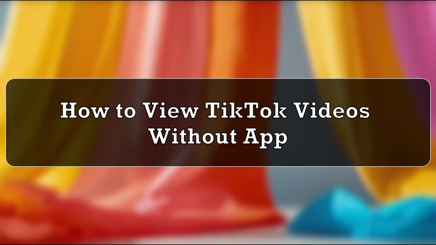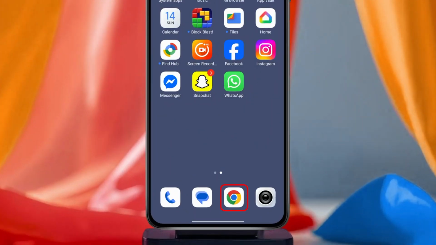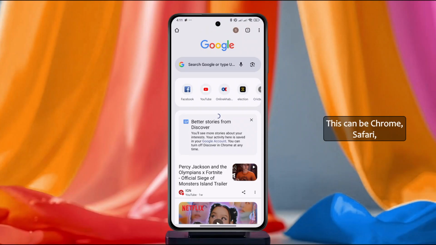In this tutorial, I'll show you how to view TikTok videos without the app. First, open a browser on your phone. This can be Chrome, Safari, or any web browser you prefer.